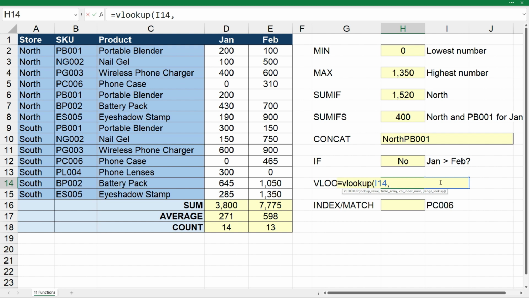The table array is going to be all of the stock keeping units and product names, comma. The column index number that we're going to return is column 2. So it's the second column within that array, which is column C, and that's a 2, comma. And then we want to tell Excel whether we're okay with an approximate match or whether we want an exact match. And we do want an exact match. So you can put false in here, or you can just type in a 0, which is what I'll do, and close that off.